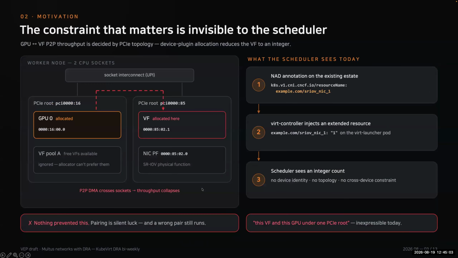So, quick recap on why we care. On the left is a typical two-socket worker node. If the GPU lands under one PCIe root and the VF under the other, peer-to-peer DMA has to cross the socket interconnect, and the throughput just collapses. And nothing prevents this today, for example just using the device plugin. So the pairing is purely luck.